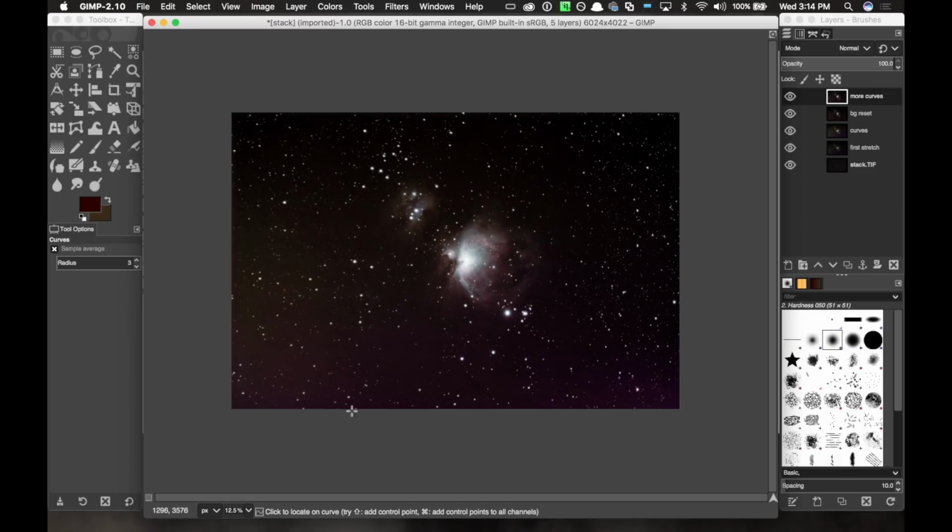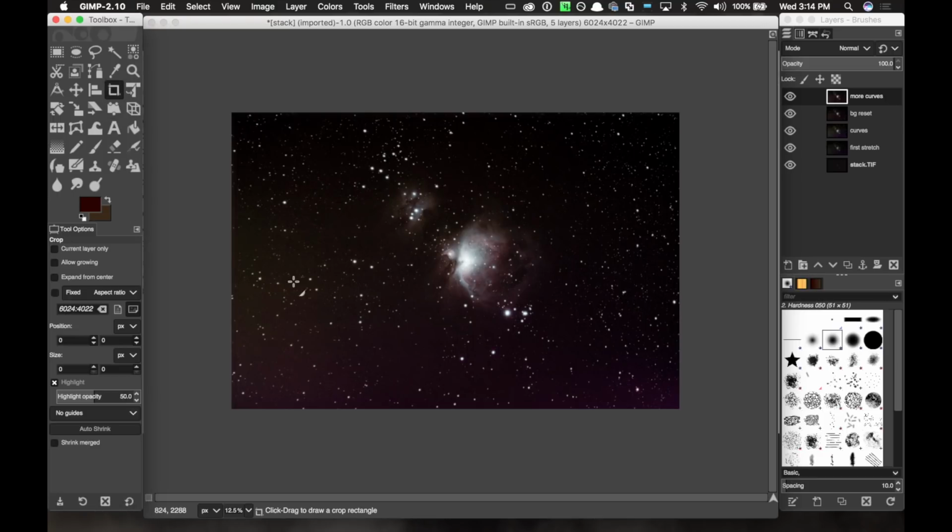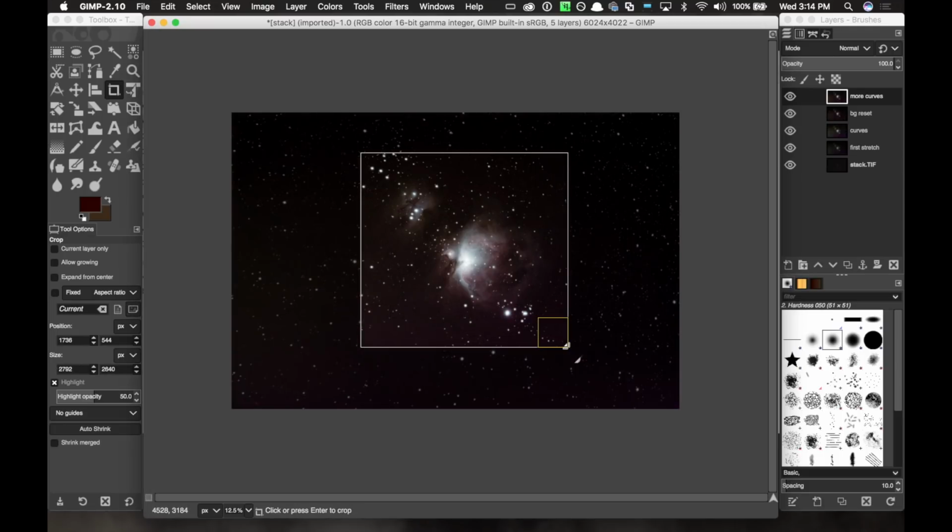At this point, rather than keep fighting with this lower part that keeps coming up when I stretch, I'm just going to crop that away, because it's not really important to the composition anyways. So I'm just going to crop to this central part here.